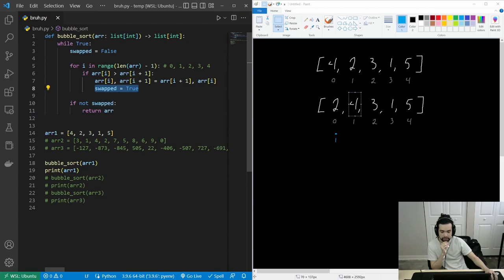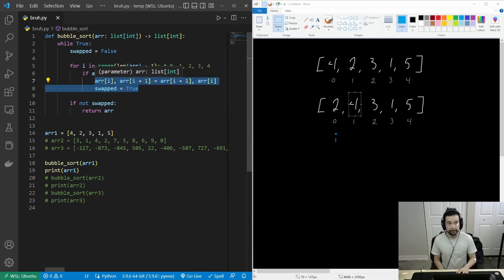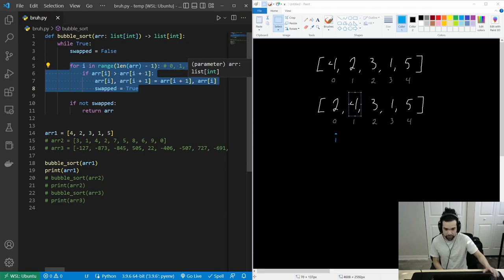So again, this swapped true is just to let the rest of the code know, hey, we swapped stuff, so we probably got to make another iteration, another pass through the whole array, just to make sure this thing is actually sorted. That's what we're doing right here. And that's tied with this actual array swap right here. Once I swap, I gotta let the rest of the code know that I swapped. And so we do that. Cool. So if we keep going through this line by line, we will actually go through each iteration.